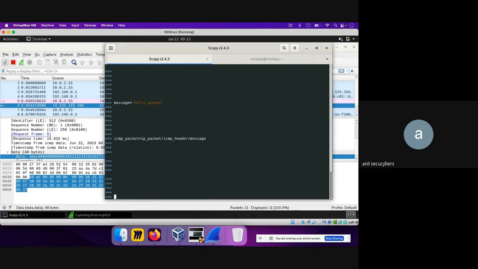So we have now made an ICMP packet, and now let's see how this packet looks. If you see, it has an IP header where the destination is the Google server, then the ICMP header, and then the raw, which is the data part over here. It has the message, hello Google. Now we are ready to fire this packet out to the real world, to go through all the routers that exist in the world.